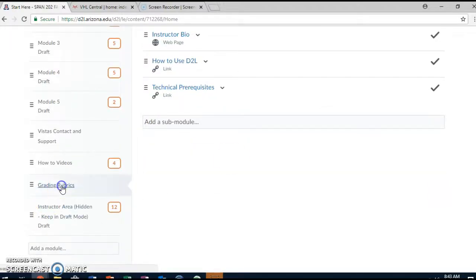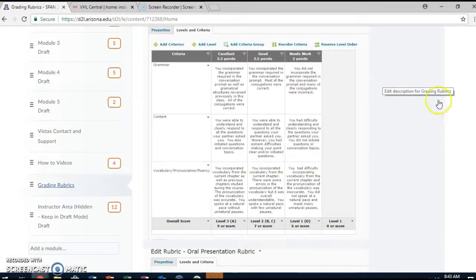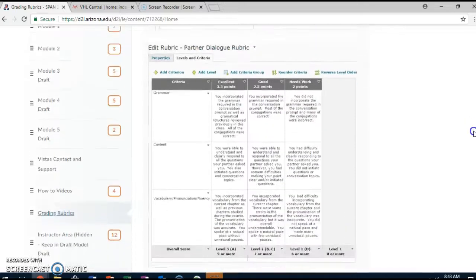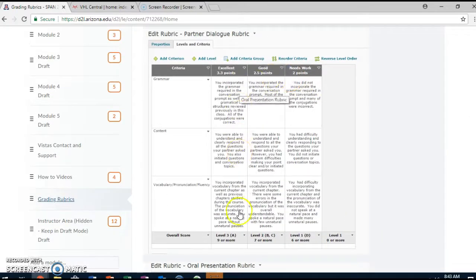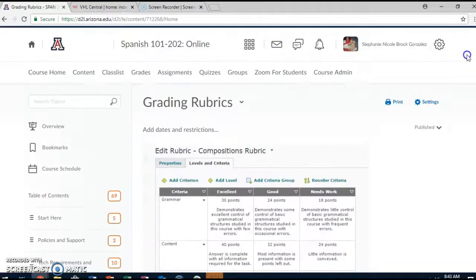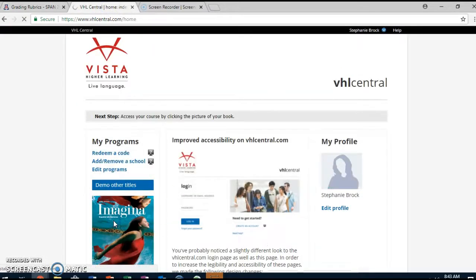Okay, so let's go up here to content. Here, grading rubrics. And here you will see the rubric for the partner dialogue. And you guys can go through each of the different categories to see what I'm looking for when I grade your rubrics. Okay, so that's how you find your partner. That's the instructions for the oral dialogues. Now I'm going to show you guys how to find the prompts.